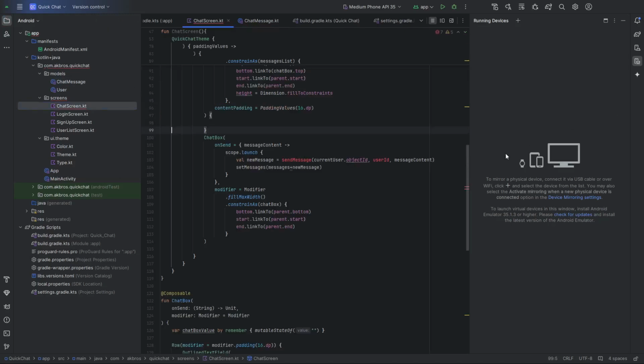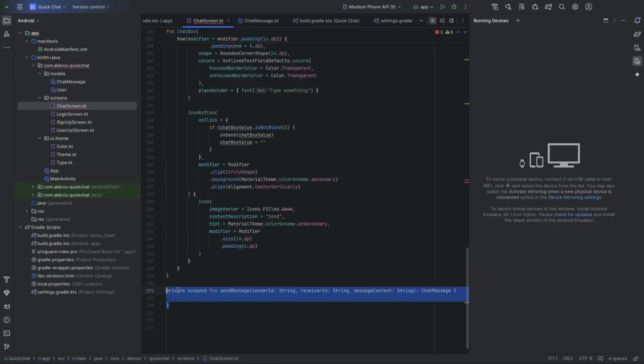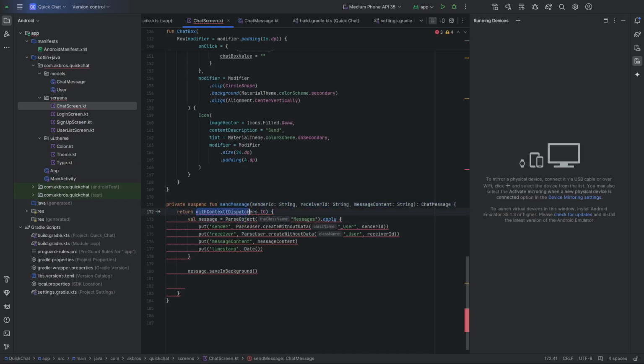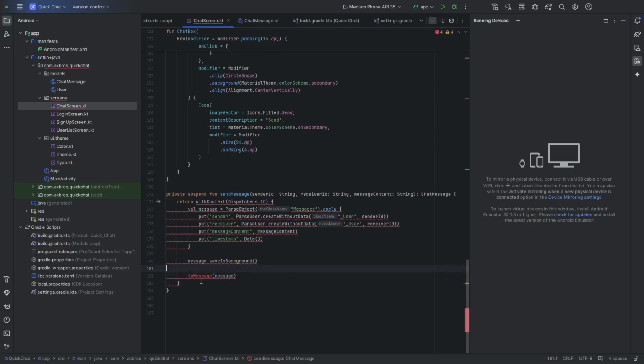Okay, now come back to chat screen and let's define the send message function. First we will define the function which takes sender ID, receiver ID, message content and returns a chat message. And this function launches a coroutine with the context, and we are creating a parse object instance of the message class and applying these properties to it. And this message.saveInBackground will save that message in your database. Now let's create a helper function which will convert this into a chat message object.